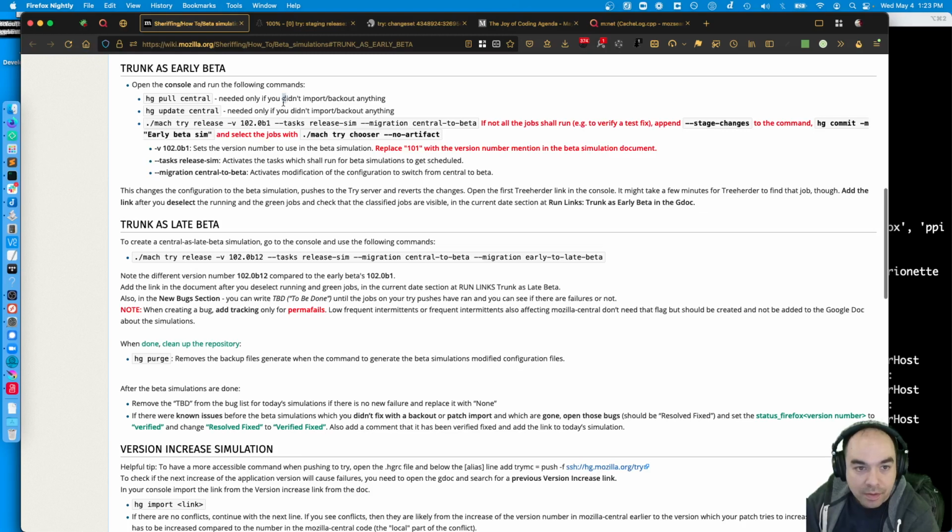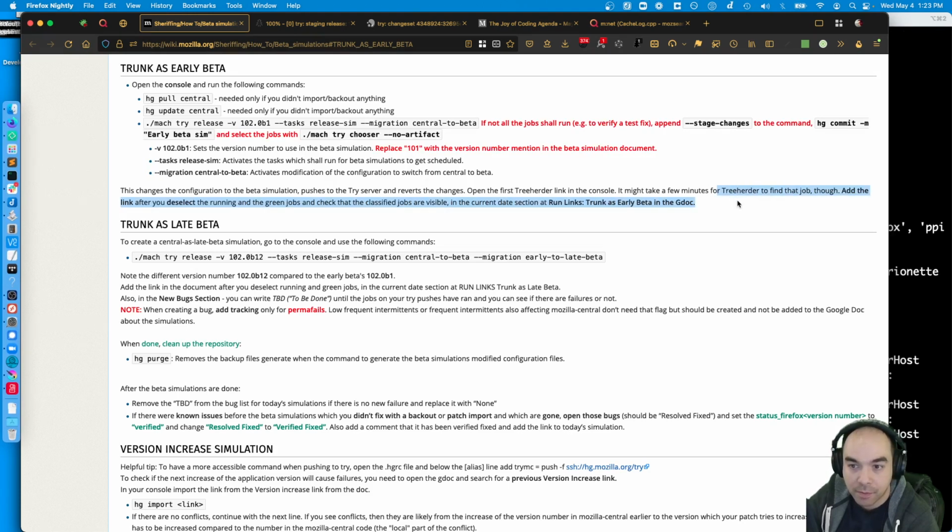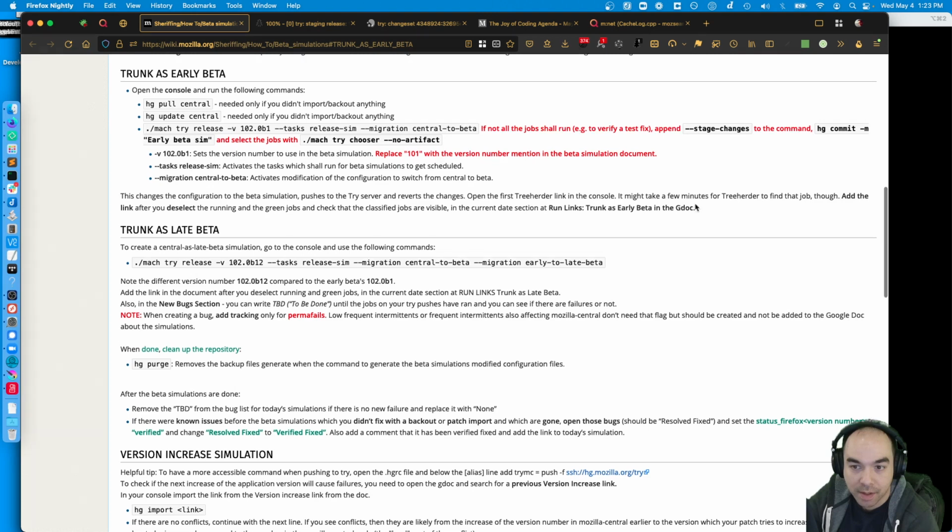Pull from everything from central, update central, mock try release sim migration central to beta. If not all the jobs run, to verify test fix, append stage changes to the command and select jobs with mock try chooser, no artifact. Okay. Let's change the configuration of the base simulation, push the try server, and then reverse the changes. Open the first tree herd link in the console. Might take a few minutes for tree herd to find that job, though. Add the link after you deselect the running and the green jobs and check the classified jobs are visible in the current date selection run links trunk as early beta in the GDoc.